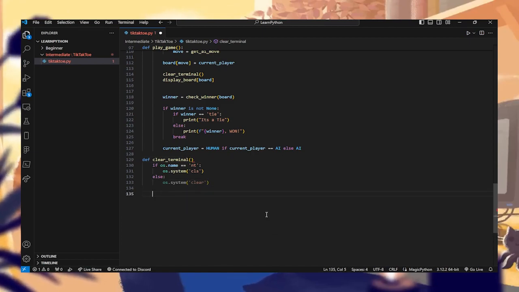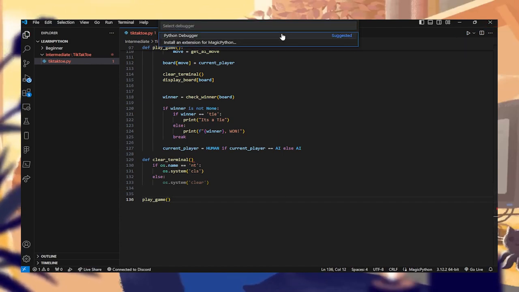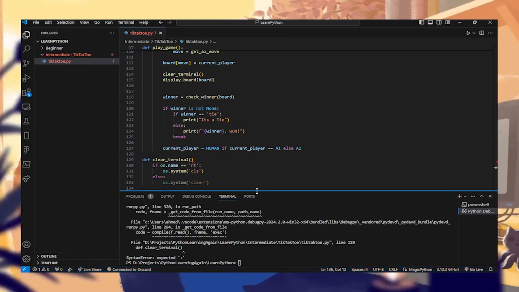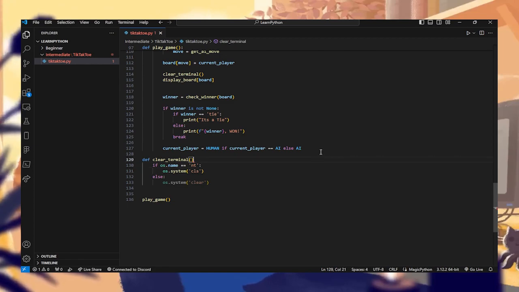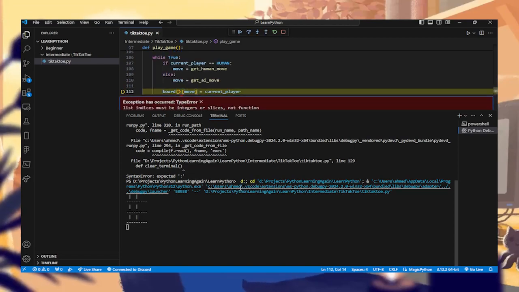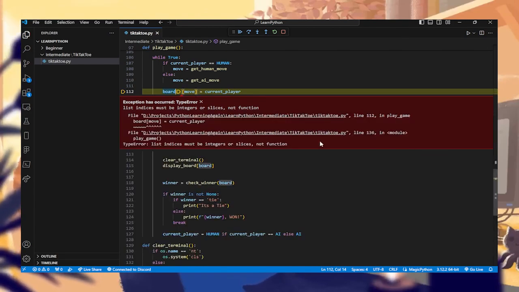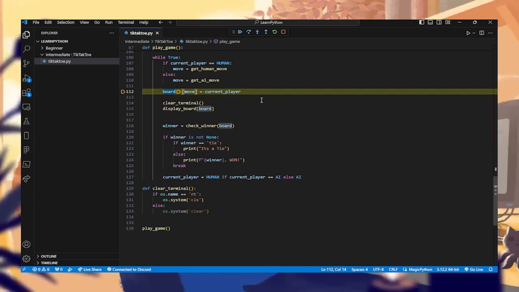Now what we can do is finally run the play game function like so. Okay, now if I run this Python script, oh, def clear_terminal, don't forget the syntax, my friends. Now if I run this, it has printed the board, but it's not going to work. List indices must be integers or slices, not functions.